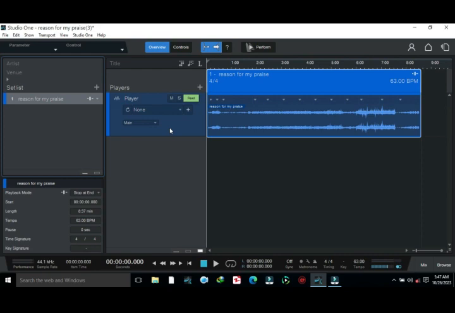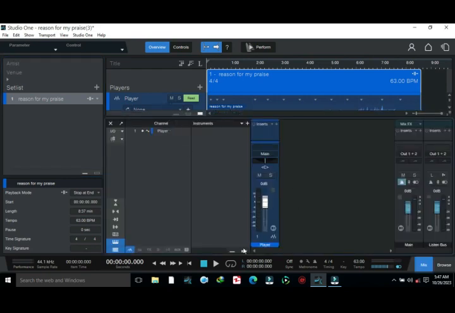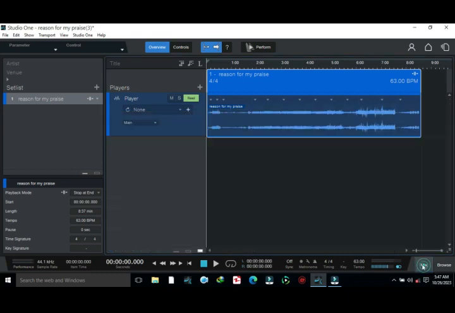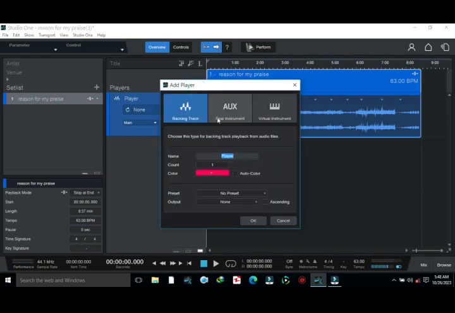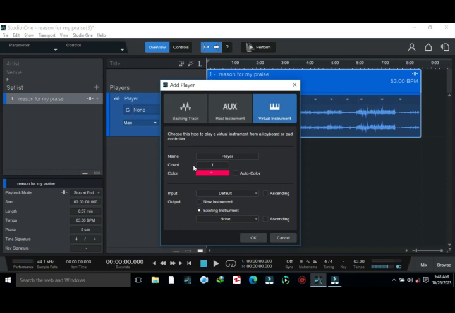So I think the shortcut is F3 to take you to your mixer, so you can mix and apply some processing to the master bus. Apart from that, you can set patches. Assume for this song there is no piano over here, and I want to play the piano live. So what I'm going to do is add a virtual instrument. You can add a backing track, an auxiliary track, or a virtual instrument. So I'm going to add a virtual instrument.